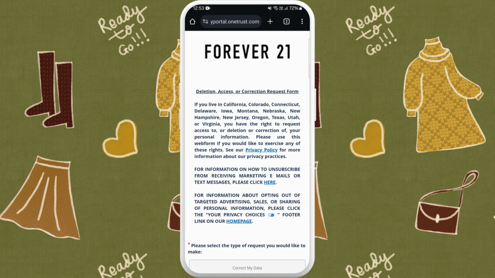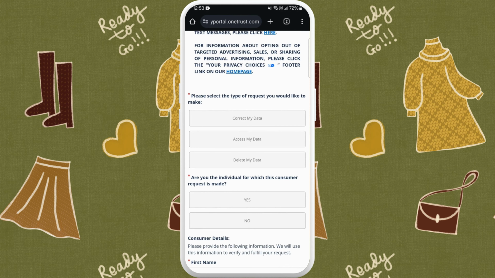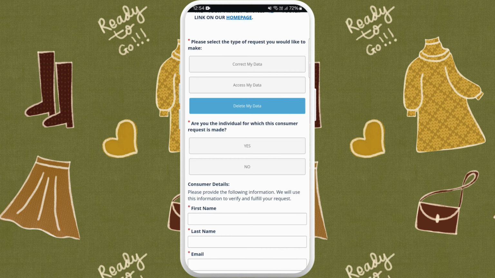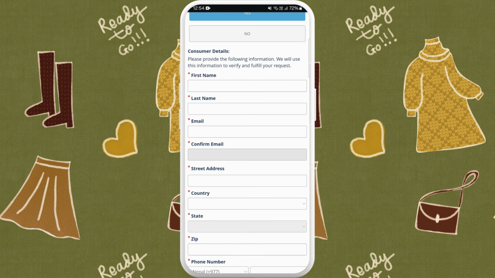Now it will open you with this form. You need to fill up your information first. Here we need to delete our account, so choose delete my data first. The second question is, who are you making this request for? If it is for your own account, then you can tap on yes. Now provide the details associated with your account.